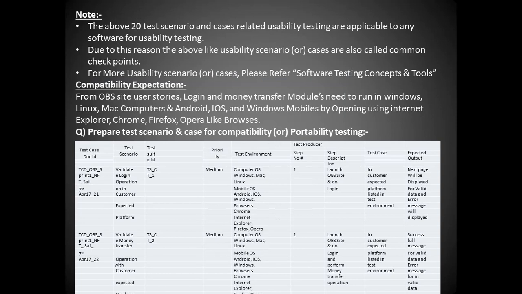Compatibility expectations. From the online banking site user stories, the login and money transfer modules need to run on Windows, Linux, Mac computers, and Android, iOS, and Windows Mobile, by opening them using browsers like Internet Explorer, Chrome, Firefox, and Opera. Preparing the test scenarios and cases for compatibility and portability testing itself.